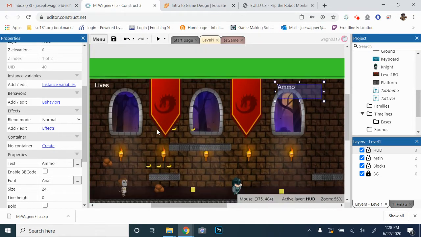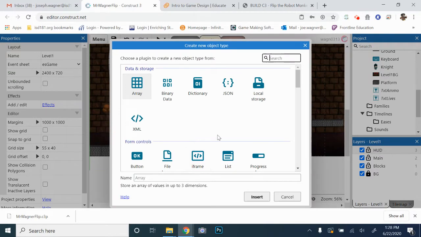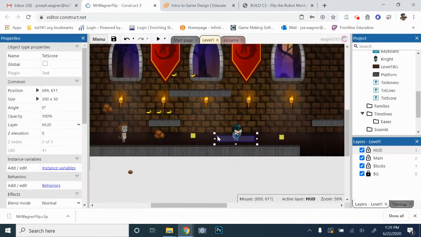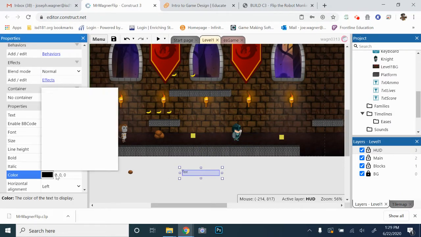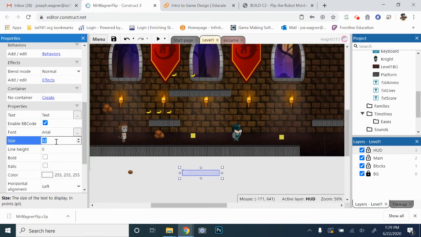Okay, so I have the text ammo there, and then we're going to make another text object. So let's double click out here, find a text, and then this one I believe is going to be our score. Yep, so we have to do txt score, insert, click on the screen. We're going to take this now and change the color to white. And we'll be consistent. We'll go 24 on the size.